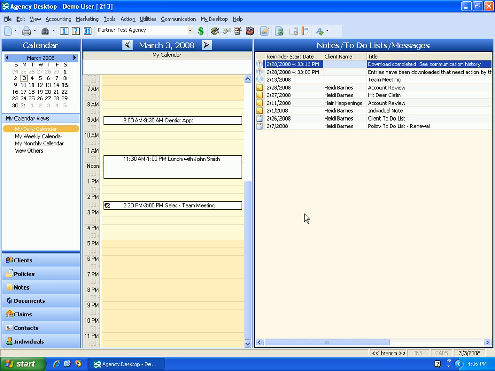Another type of message users can receive is a download message. You can assign specific employees in the office to receive a message whenever a download is completed. The user will get a message, download completed, see communication history. And this will give the user the ability to go to communication history to get further information regarding the download. I will go into further discussion regarding communication history in the carrier interface and real-time connectivity portion of this demo.